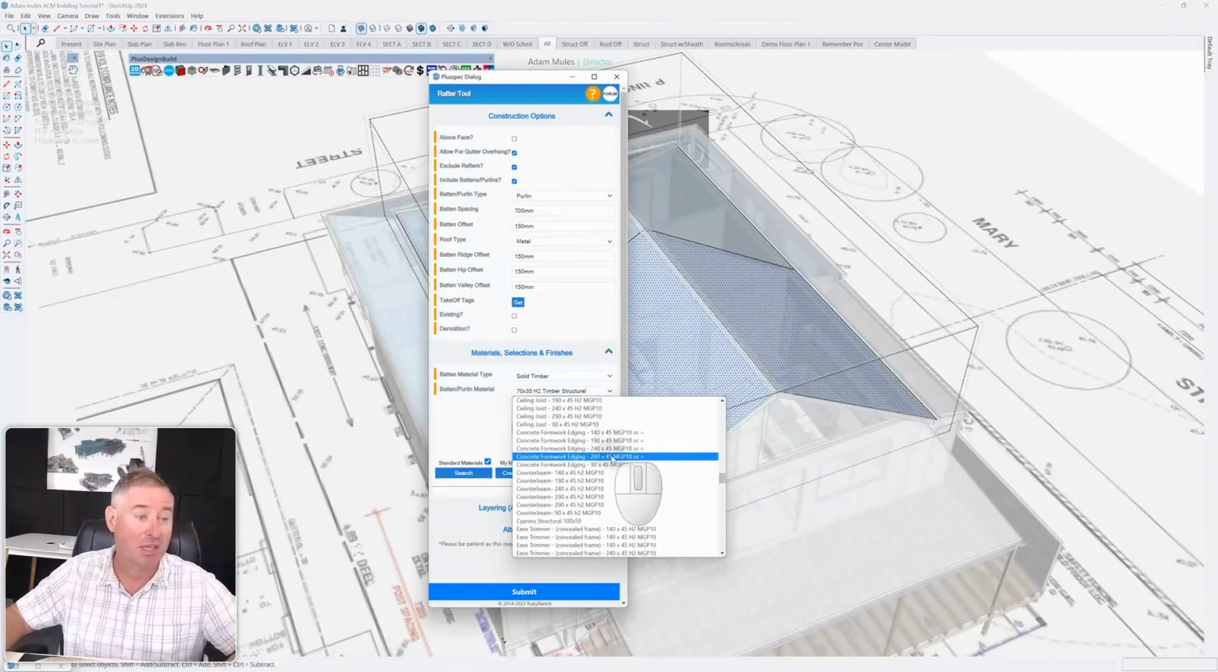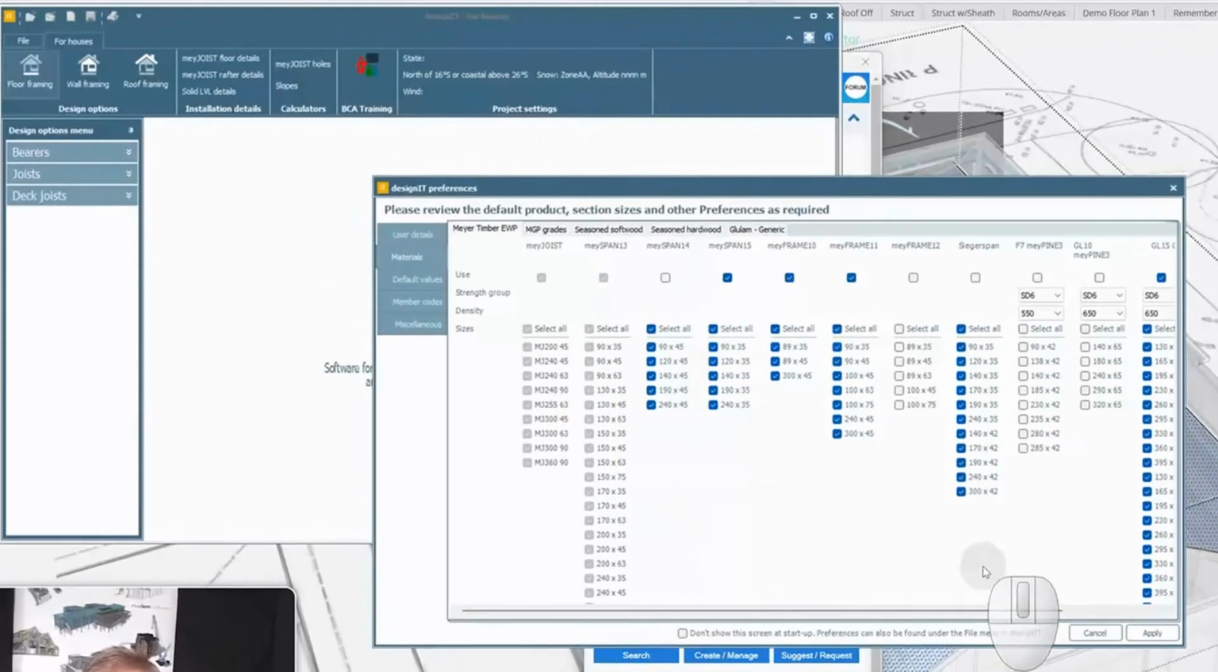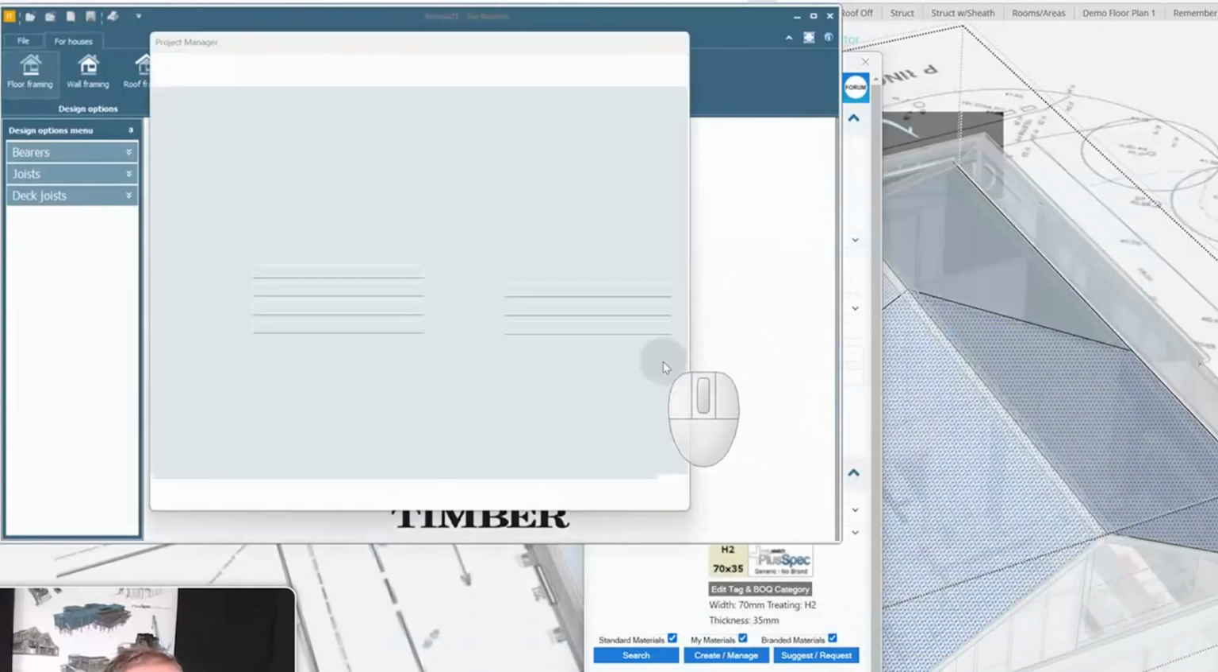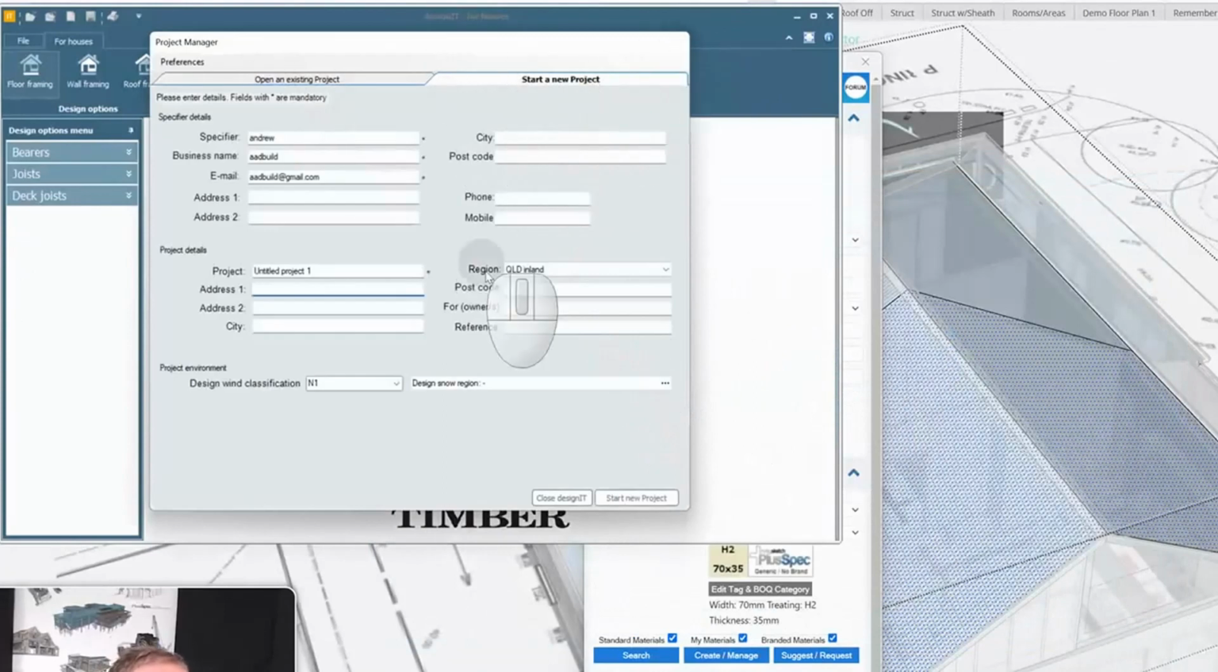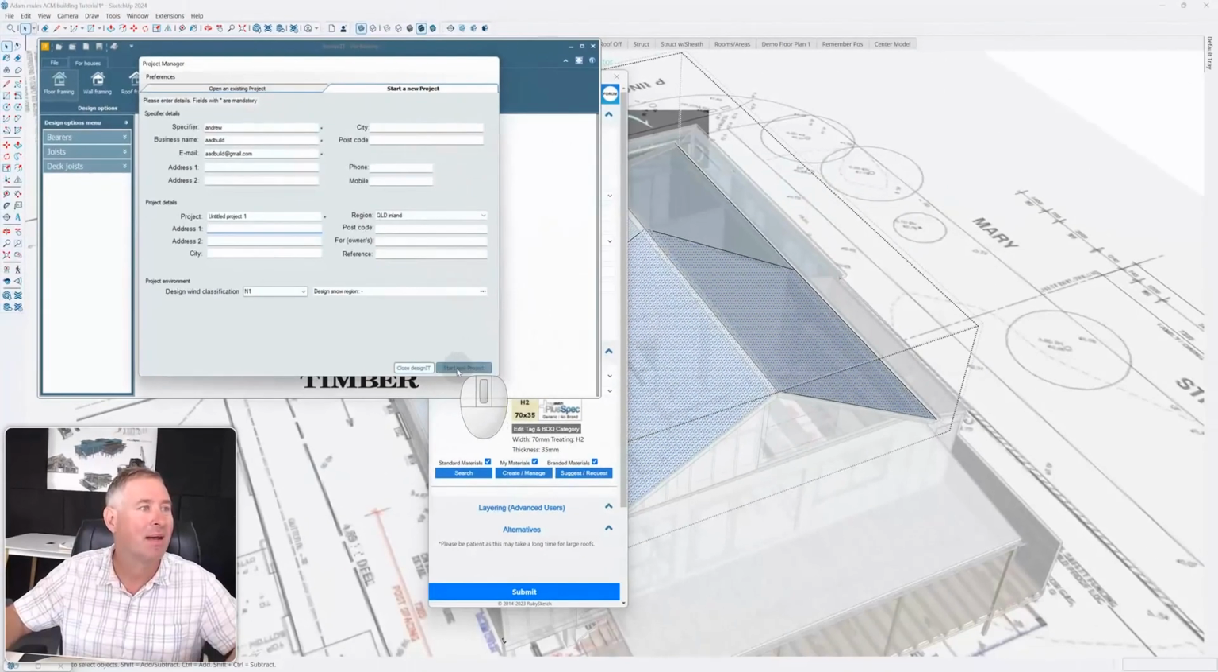I would actually use a thing called Design IT to do this, guys, so quickly I'll touch on that, because span tables are always a pain in the ass. This program is called Design IT, it is free. Meyer Timber in Sydney, I think they supply Australia wide. When you first open it up, it's going to ask you what type of timber you might want to use. I'm going to say apply here, and then you can put in your job address and everything like that.